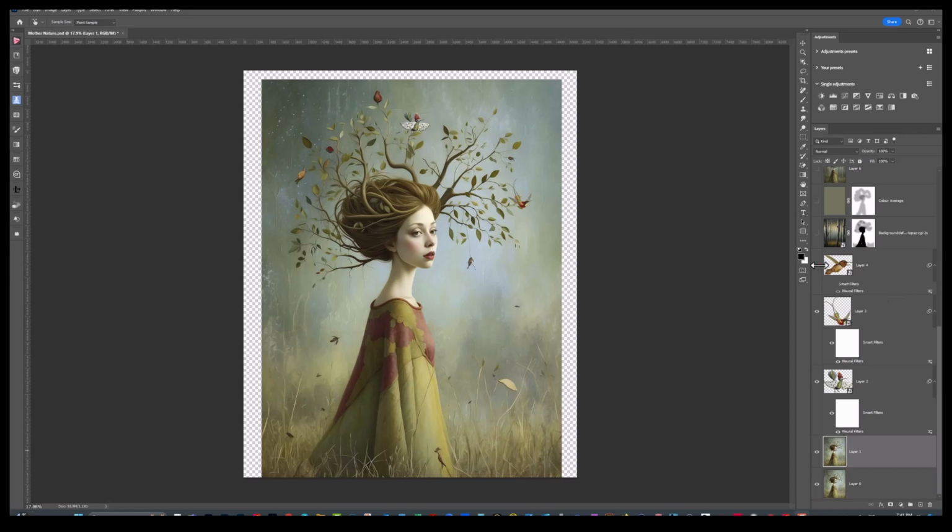I'll add another bird in and I'll turn that layer on and off. And you can see now they're just sitting like an arc around her head in the branches, and I was happy with that. I didn't think it needed any more birds in there. I wanted to work on a very simple composition.